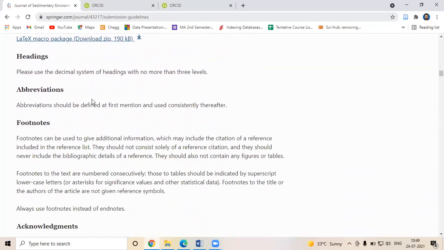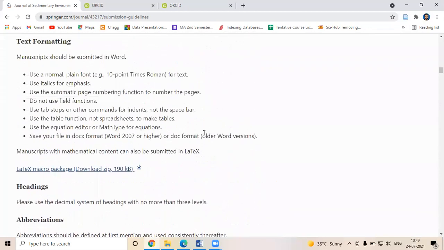Sometimes for headings also, they will give some text size. For heading, sometimes they will say that for main heading, you have to give 16 points. For subheadings, you have to give 14 points. Like that, they will ask. So you have to follow that also.